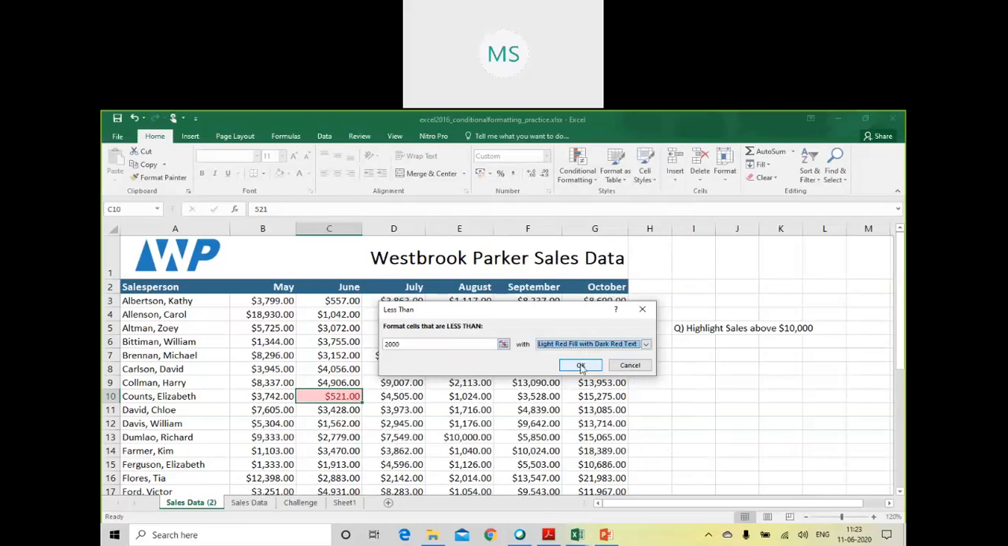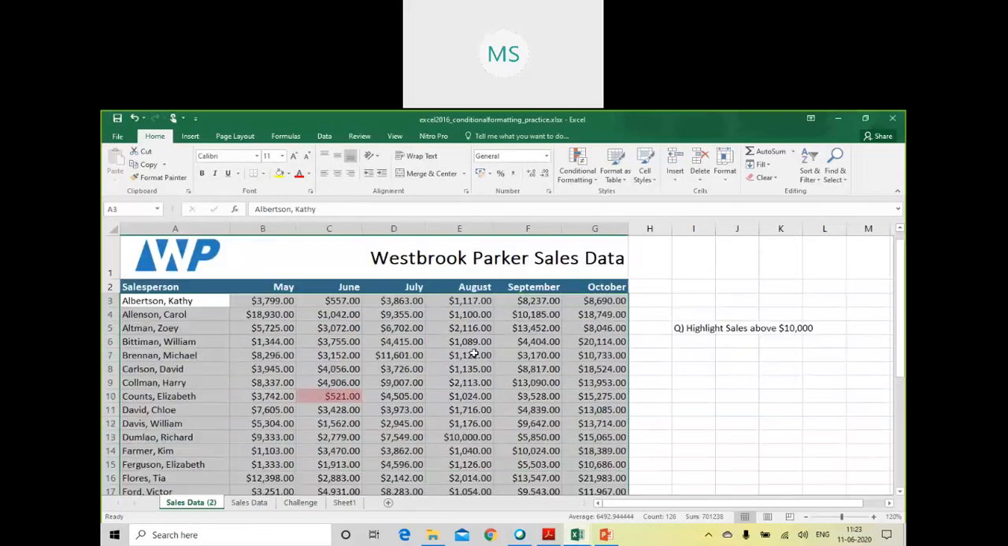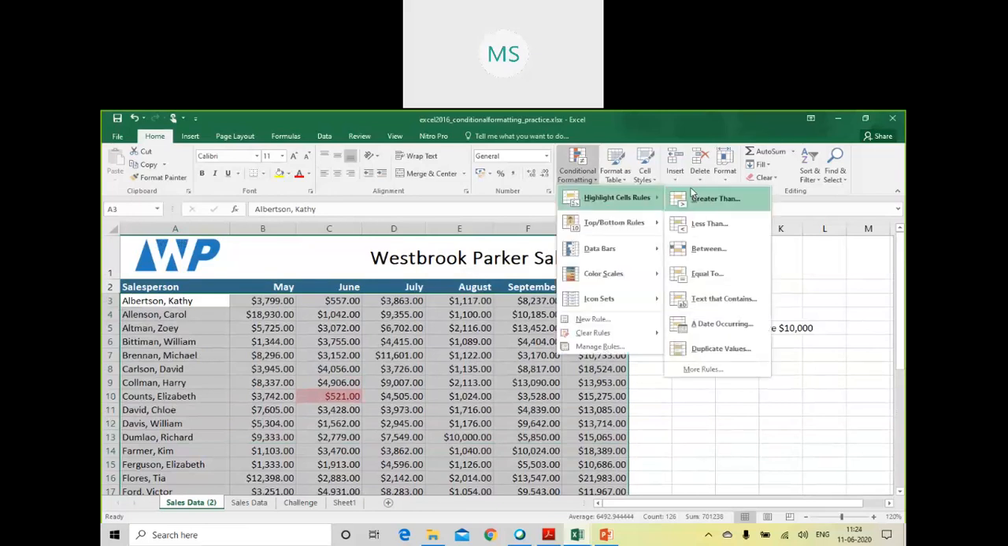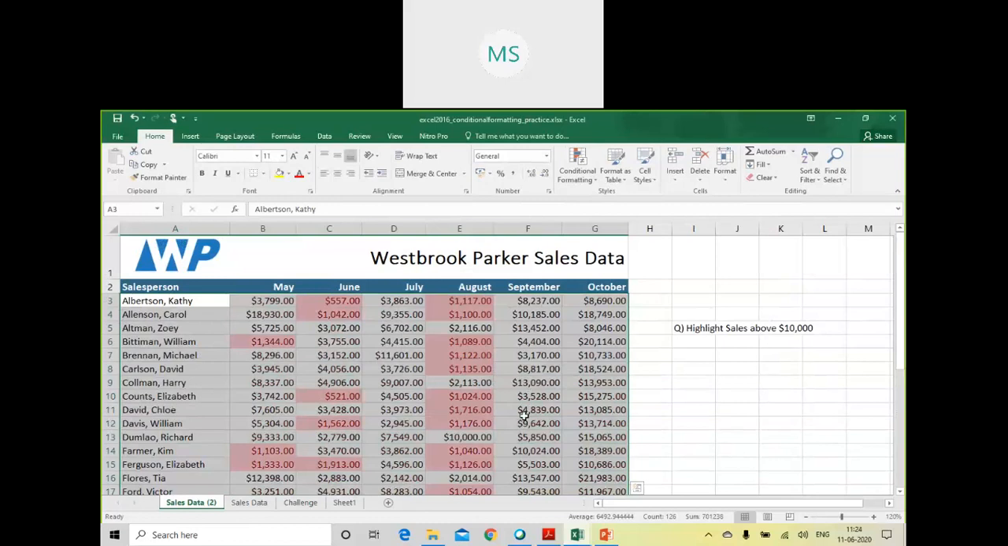Click on OK. The moment I do that, all the cells which are less than 2000 will be highlighted. As you can see, it didn't work. Why? Because I have selected only one cell. Now if I select the entire area where I need to perform conditional formatting, and then I go to this option, then it works. And I put simply 2000 and click on OK. The moment I do that, I'll be able to see all the cells which consist of value less than 2000.